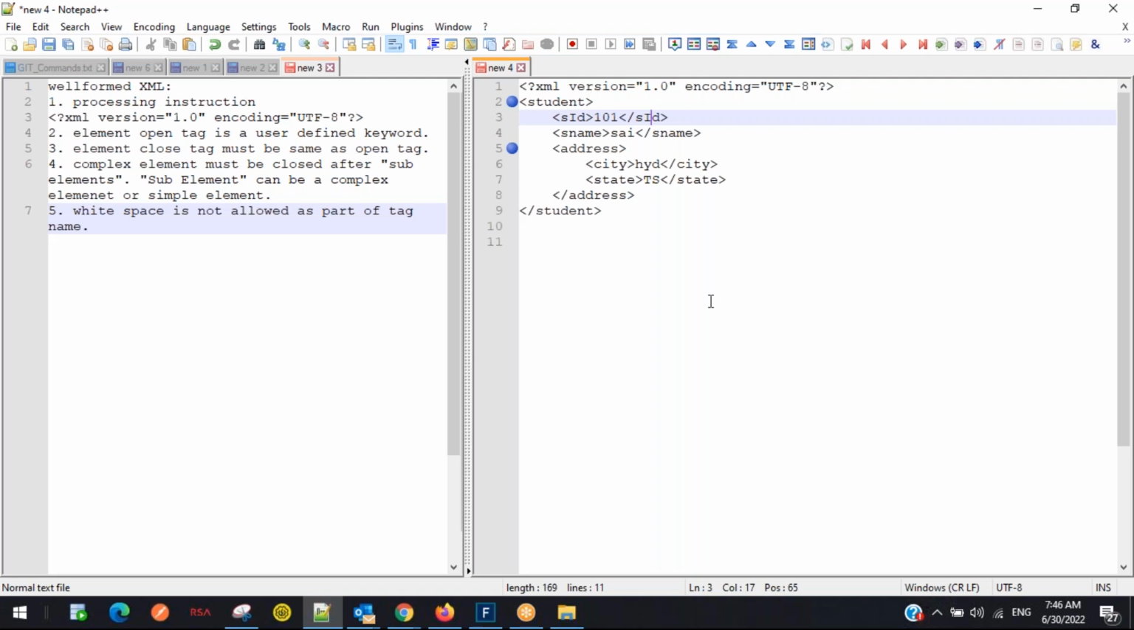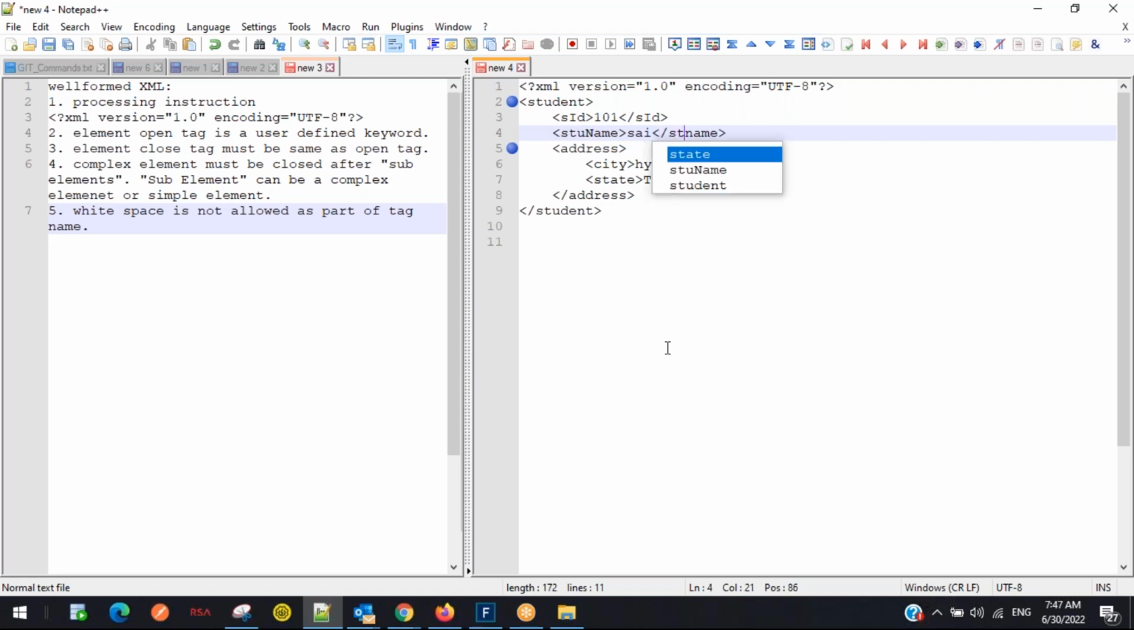Okay, so to differentiate the keywords within the tag name, use camel case. Every first letter of the word, use a capital letter. Suppose here, if you see StuName, but don't use white space here. And at the same time, make sure to follow all the rules.